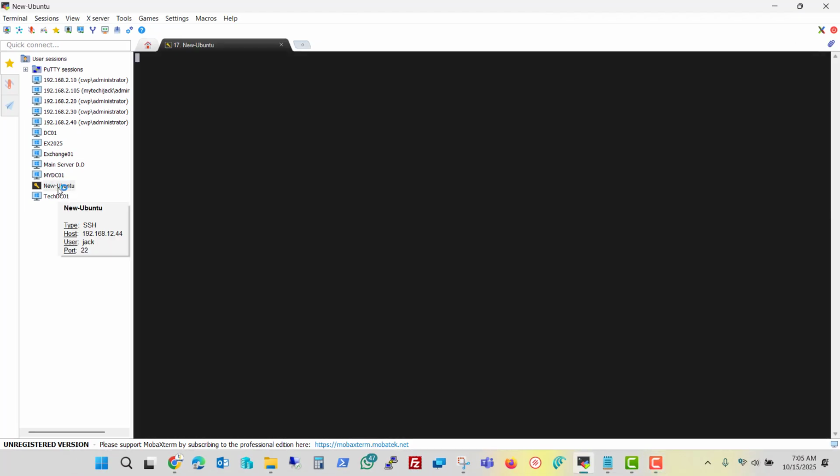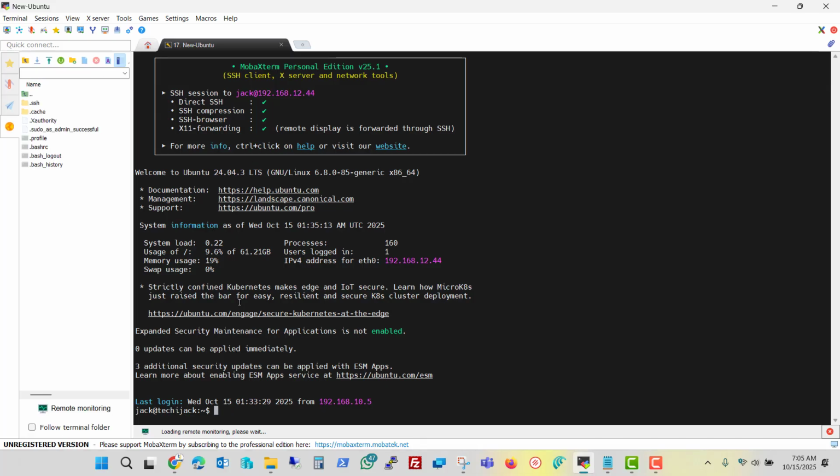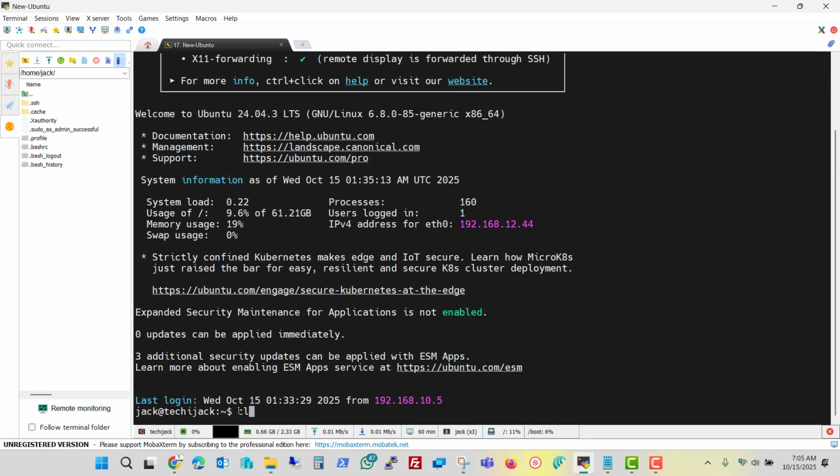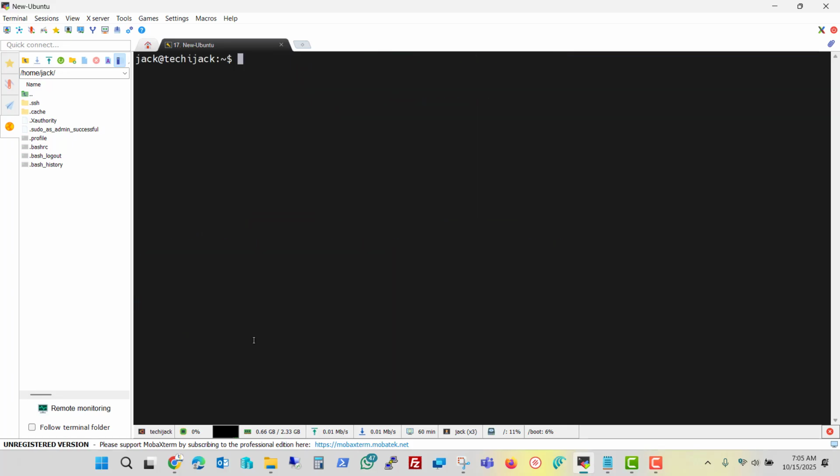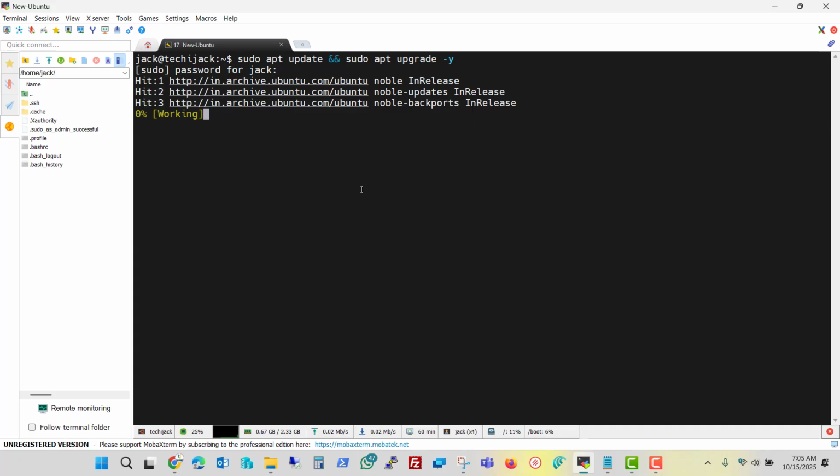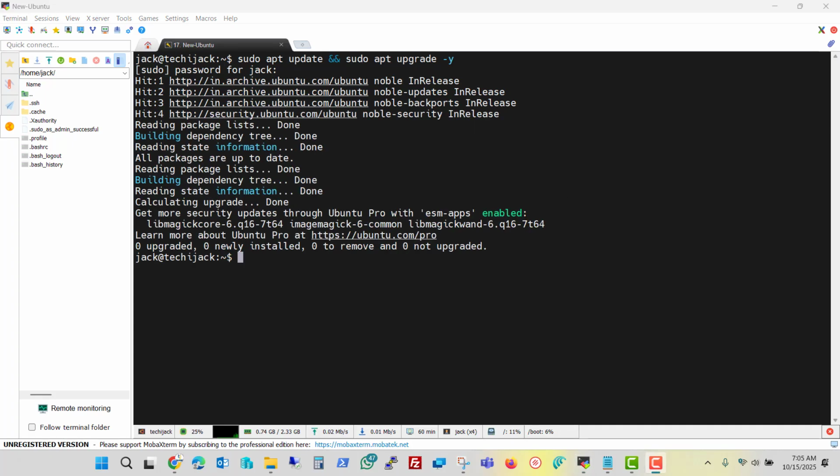So right now I am in MobaXterm. Let me connect to the Ubuntu server and enlarge the text. Let me clear the screen, and our first step is to update and upgrade our Ubuntu server. So I will run this command sudo apt update and sudo apt upgrade -y. So it will not prompt for anything. Just put the password and it will update and upgrade the Ubuntu server. You can see it is updated.